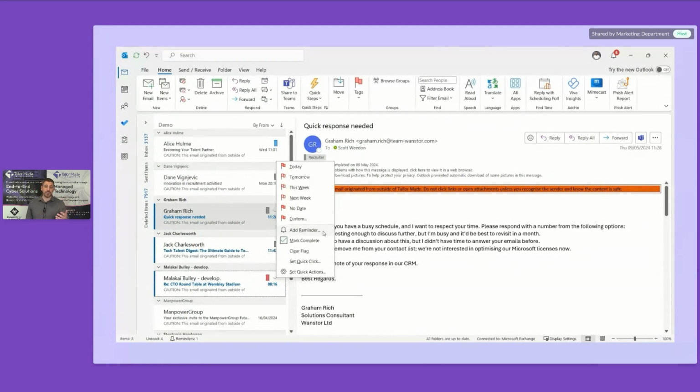So let's say I flag that for this week. It will go deep red by the end of the week, and it will possibly remind me that I need to do that task. So it's still very much there. Categories is just another way of sorting and trying to get your mailbox organized. Okay.